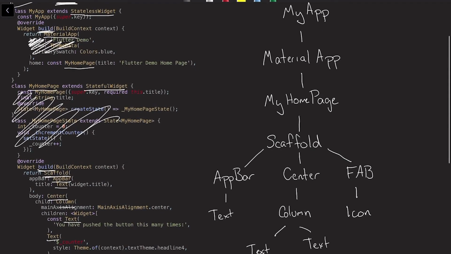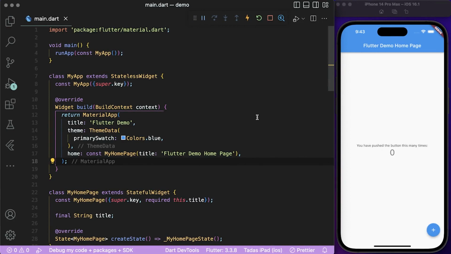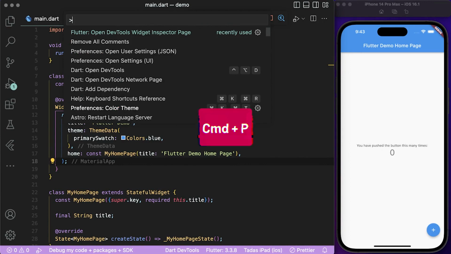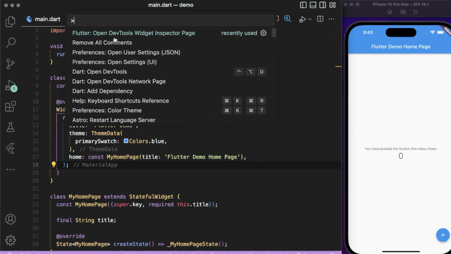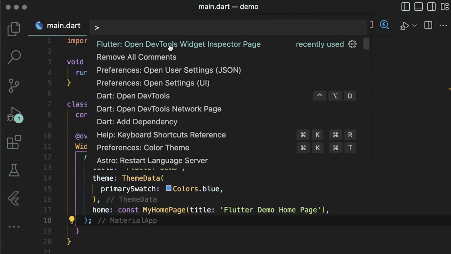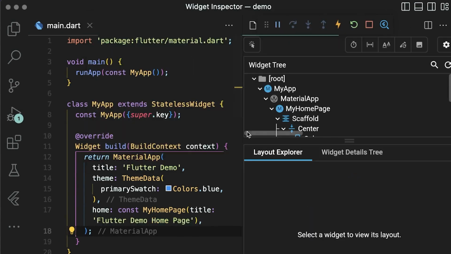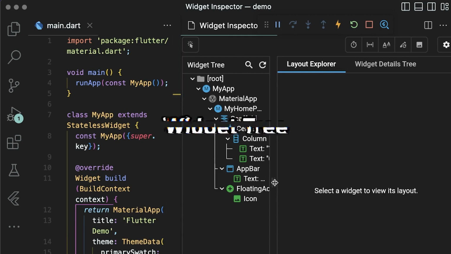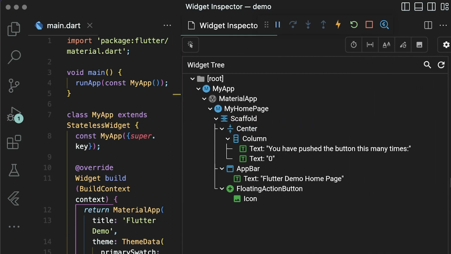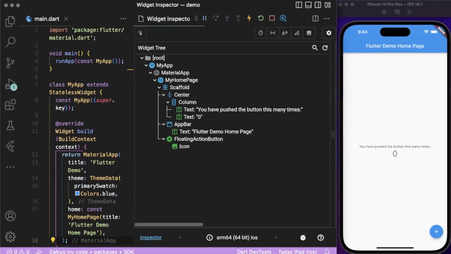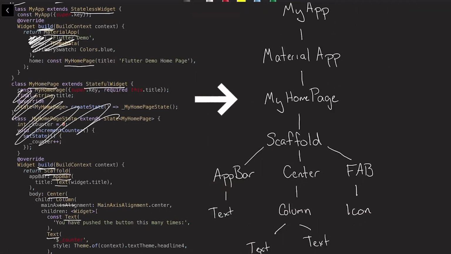Now, how do we know that I'm not lying about this whole widget tree concept? Well, we can go back to our code. And if you click Command P or Control P if you're on Windows, you can type in Open DevTools Widget Inspector page. There's a lesson covering what DevTools are, but for this section, we'll know that DevTools shows us the actual widget tree of our application. And you'll see, it starts with the My App widget, goes to Material App, goes to the Home Page, Scaffold. Scaffold has 3 widgets within it. The app bar has a text, floating action button has an icon. The center widget has a column with 2 texts in it, which is exactly what we had here.